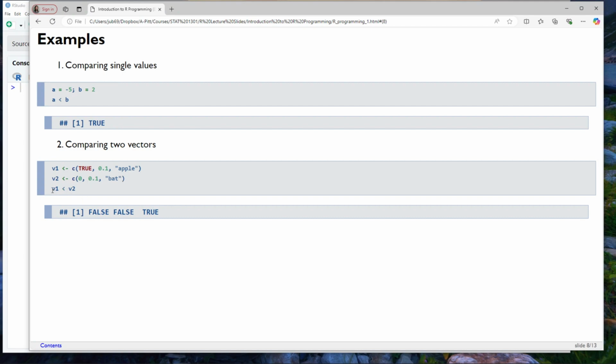And then if we want to compare v1 and v2, R will do the comparison element-wise. Basically, it will compare the first element of v1 with the first element of v2. So how to compare TRUE with a number? In R, TRUE is equivalent to the number 1, and FALSE is equivalent to 0. So that's why we got FALSE. The first logical value we get is FALSE. And then 0.1 and 0.1, they are equal. So 0.1 is not less than 0.1. So we get FALSE for the second value.